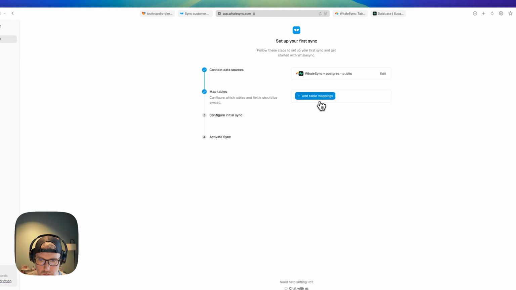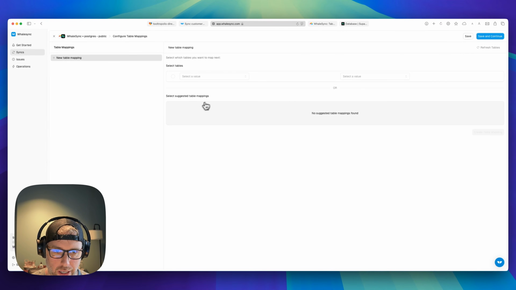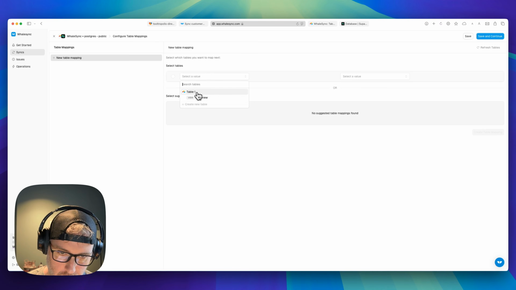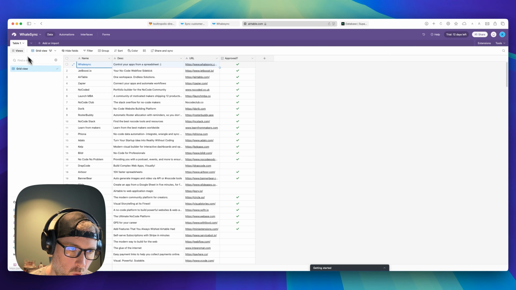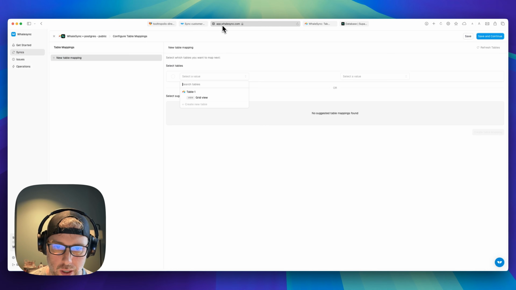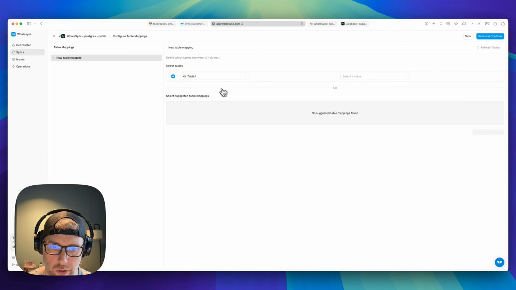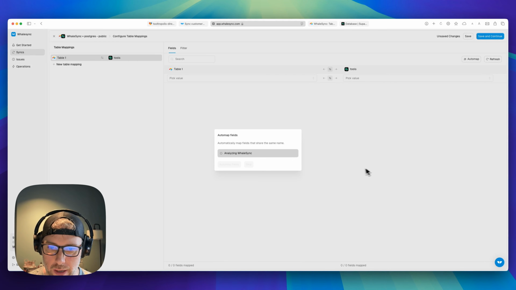So let's go ahead and add table mappings. Okay, so the first thing that we need to do is we need to choose our Airtable, and we're given two options here. Now, this is important. You can either choose the entire table or the grid view. If we come back to this, we see we have this grid view or the whole table. We actually want to make sure that we choose the whole table so that there's a two-way sync between Airtable and Supabase. If we just did the grid view, it'd only be a one-way sync. So we'll go ahead and do that. We can go ahead and create table mapping.